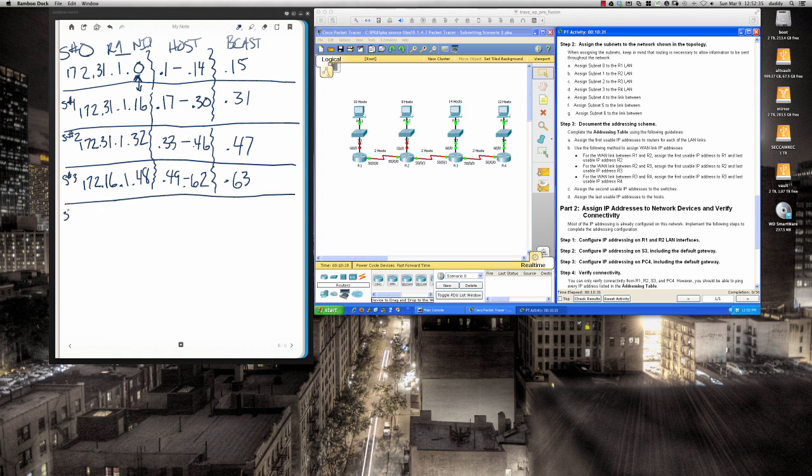So subnet number 4 is 172.31.1, and if we add 16 to 48, we get 64. So I'll bring this down here, continue this on. And so it's going to be .65 all the way up to, and if we add 16 to this, it's going to give us 79, and that's our broadcast address for subnet number 4, which means our last usable IP is .78.